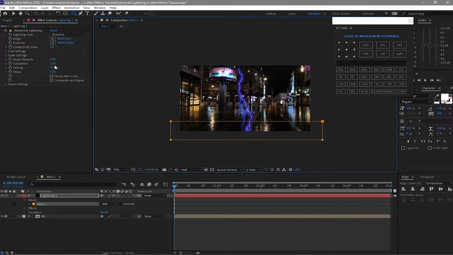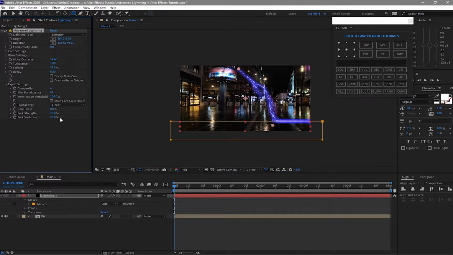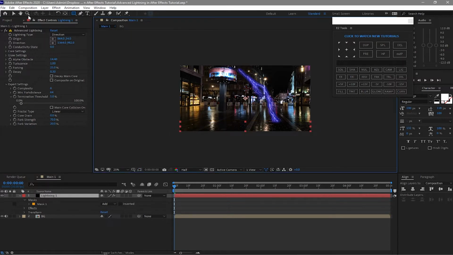and then go to alpha obstacles. I want to cut it by using this effect. So now we have cut it, but the problem is when we move it, it will create a stretch like this. To solve this problem, all we have to do is open the expert settings, go to termination threshold and change this 100% to about 5%. Now the stretch is gone. I will just disable this one so we can see better.